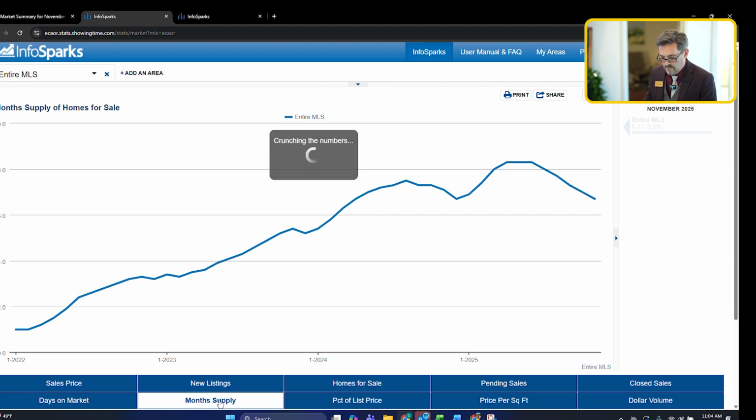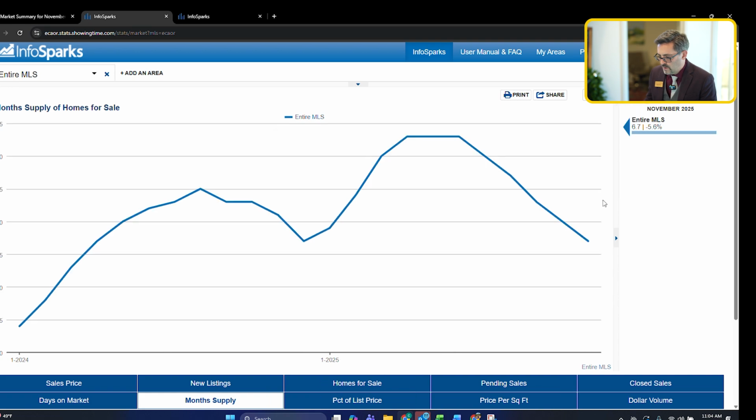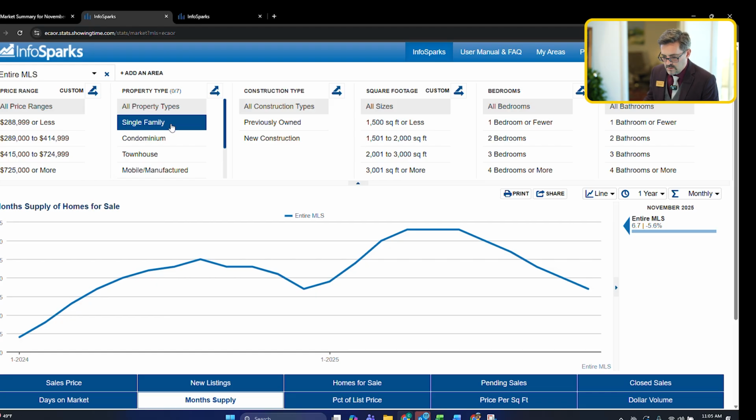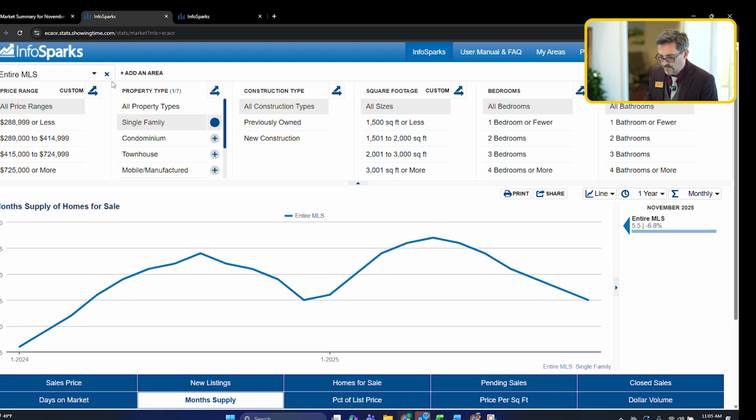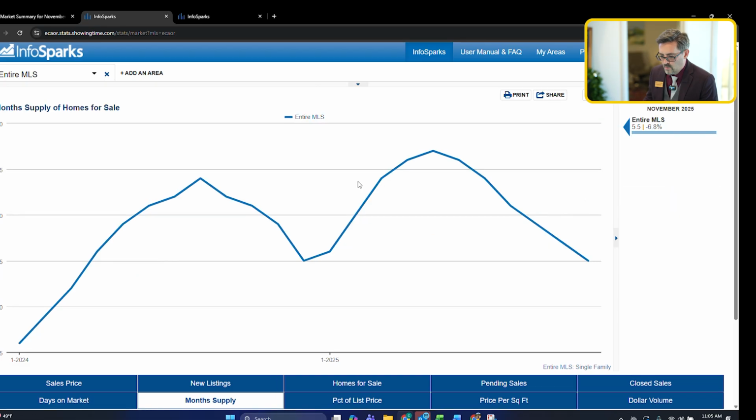We're gonna do months of supply, right? And if I change this to 1 year, looks a little different, right? Because I'm not looking at just residential, but I can change that. There you go. And you always got to be careful you're comparing apples to apples too, right? But, okay, so this is our peaks. We had a peak in 2024, and then the peak was in May for single family for the entire MLS.